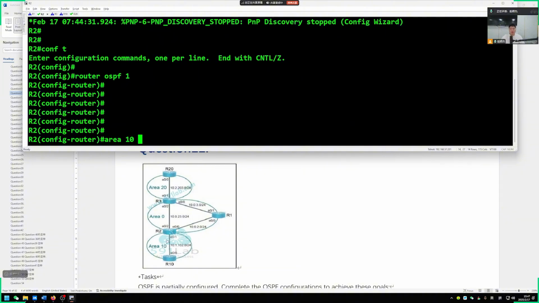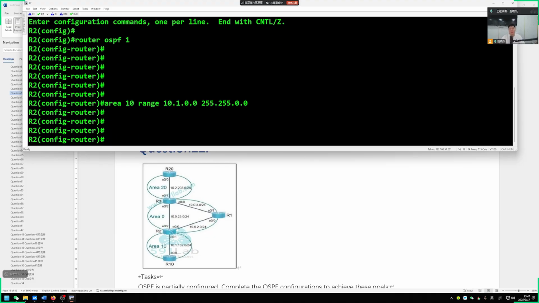When you go to R10, I need to advertise the Type 1 and Type 2 LSAs of Area 10 to other areas. Just do a range summarization to 10.1.0.0/16. Then of course you can also write it in the form of a mask. All is fine.